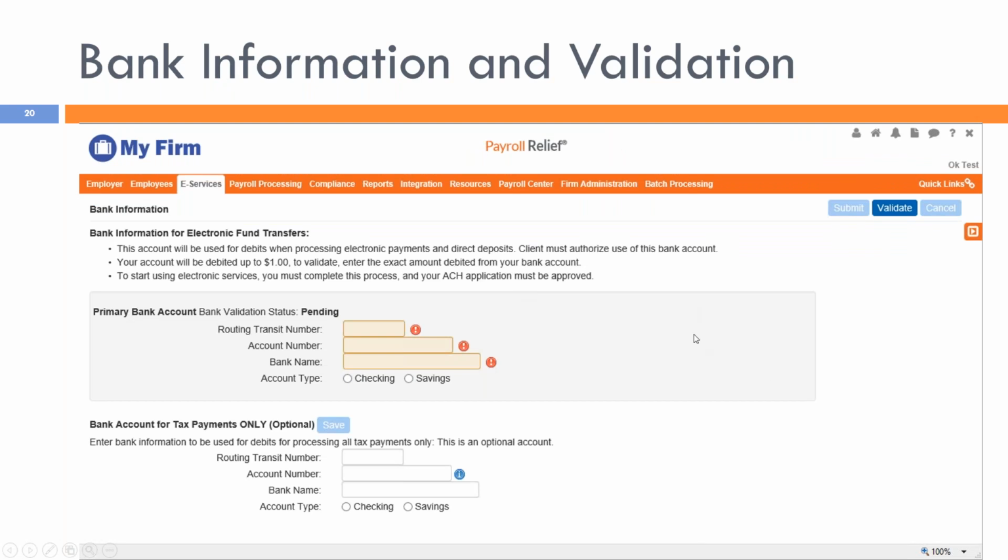Okay. The second step in compliance in e-services is validating your bank account. So you must validate the bank account prior to completing the application for ACH. So the primary account, which we're showing here, is used for all EFT payments. That would be your direct deposit, your child support, billing, taxes. This account must be validated. So it's a very simple process. You simply put in your routing and transit number, the account number, the bank name, whatever type of account it is, a checking account or a savings account.